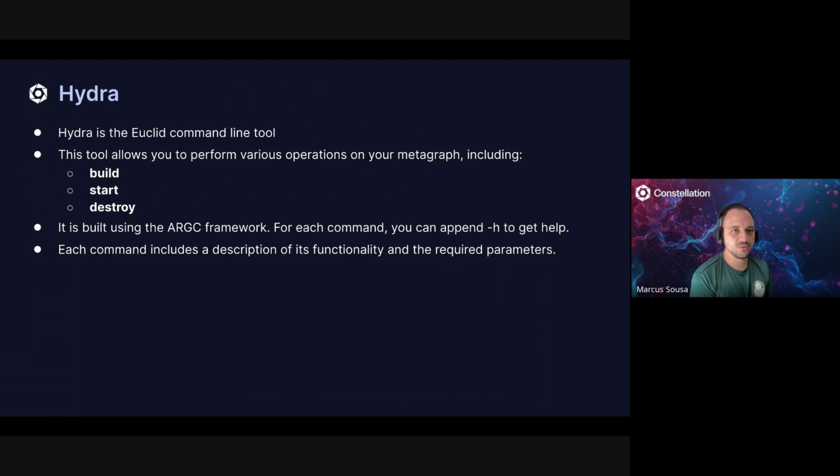So we have the build, we have the start, we have the destroy. Let's say that I'm not happy with my Metagraph and I want to start from scratch. So I can call the destroy. It will clean everything for you, destroy the containers, and we will start from scratch when you build and start again. The Hydra is built using the RGC framework.